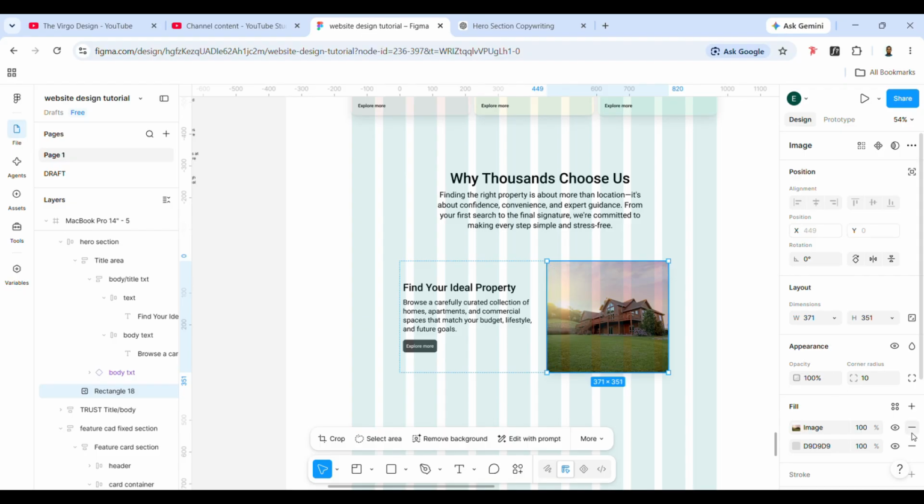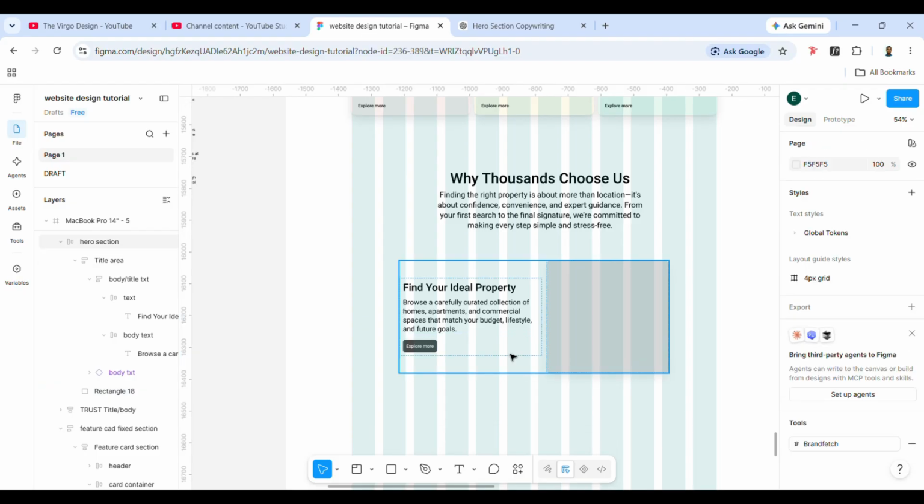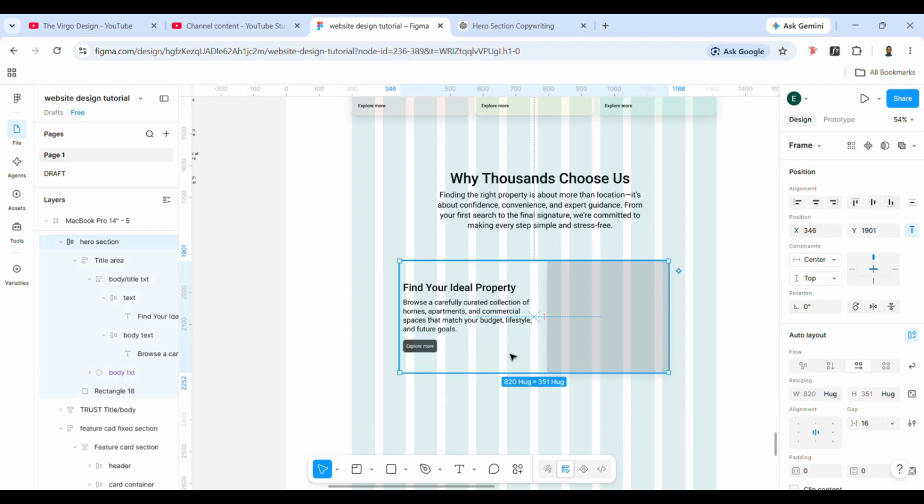Then for the image, let's remove this image so it's not confusing. We'll add a new different image to that as we progress. But this is certainly what I want. Okay. So find your property. For this now, this should be our reference. This should be our reference for every other thing we want to do.